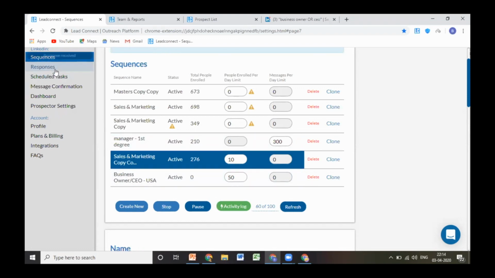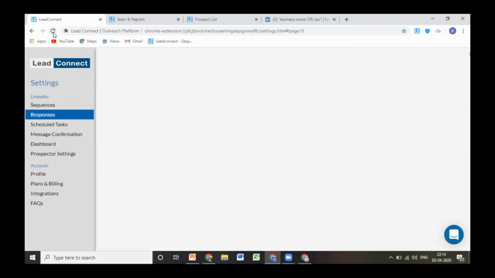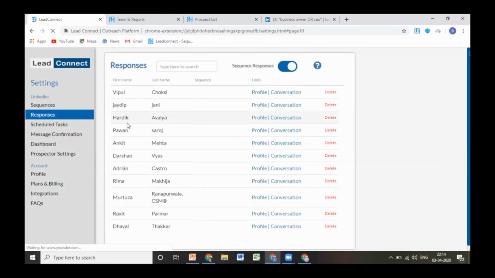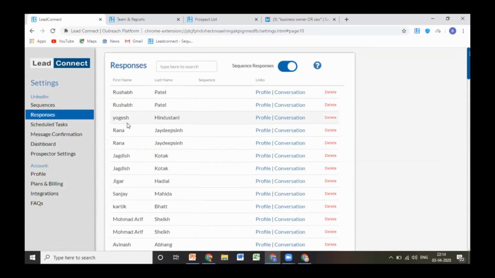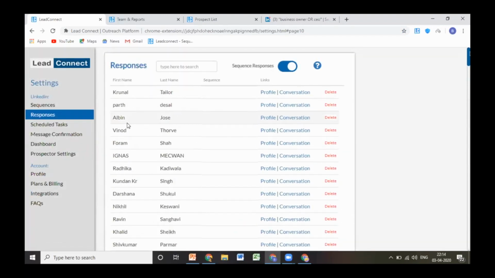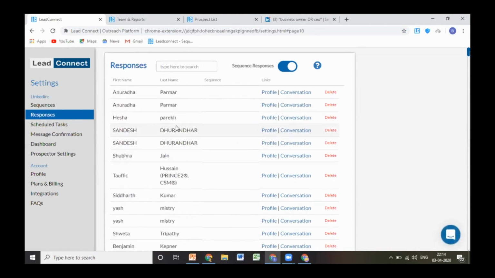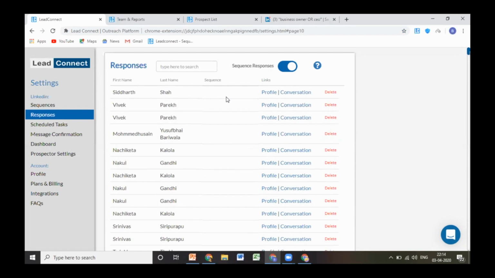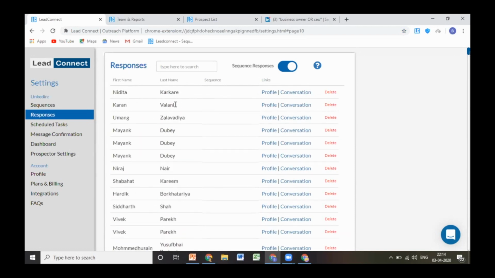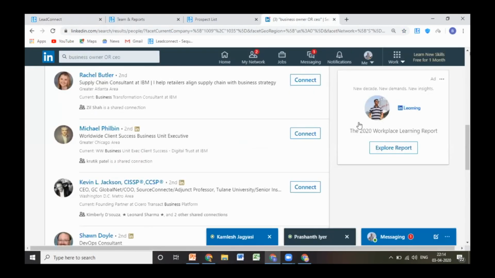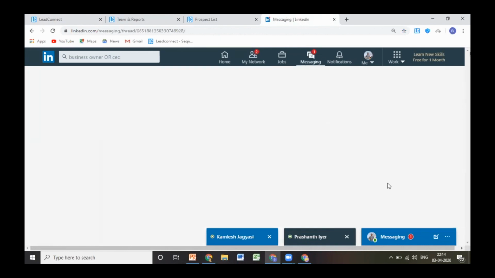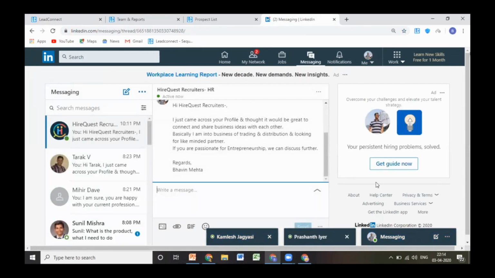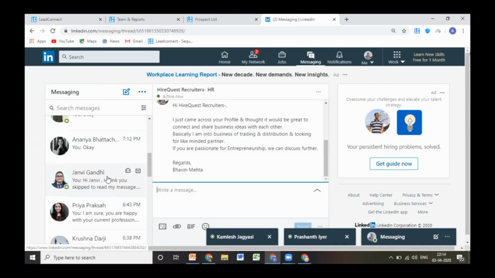Now, the next step is about the responses. So responses is basically, let's take if somebody responds to your message, then you will definitely get to know from here itself who has responded. Just a moment, let it load now. So you will also get to know from which sequence that person has responded. So that is the purpose of responses. Now you cannot go on LinkedIn and check every time who has responded and from which sequence, right? I cannot scroll and check every day.